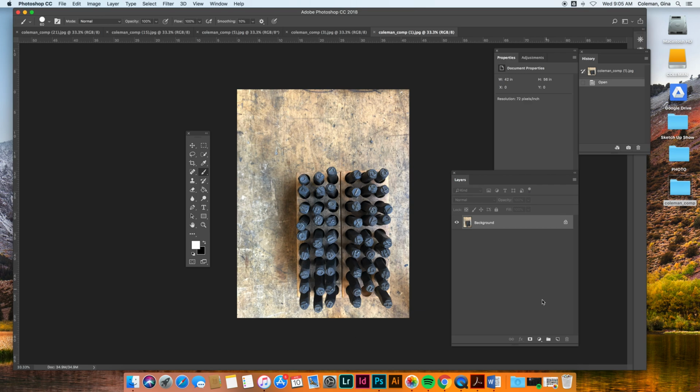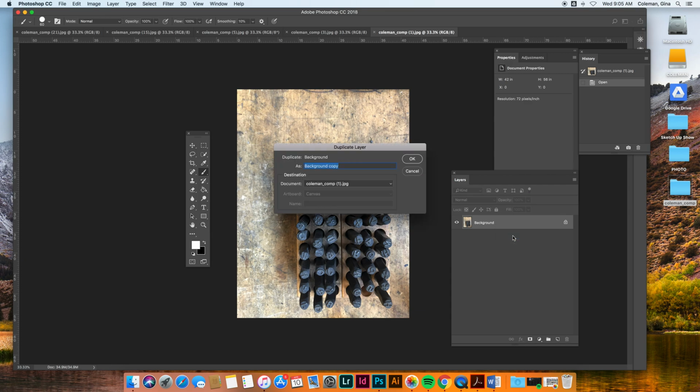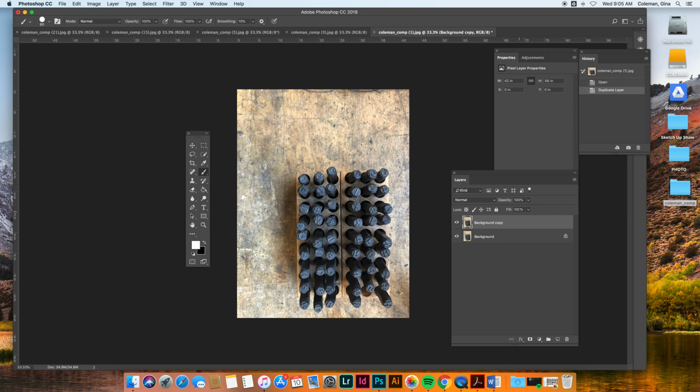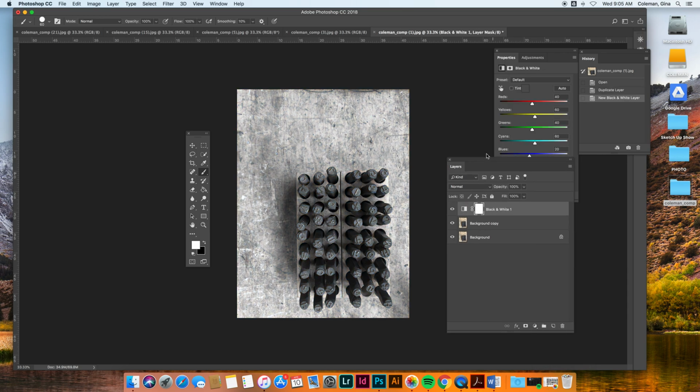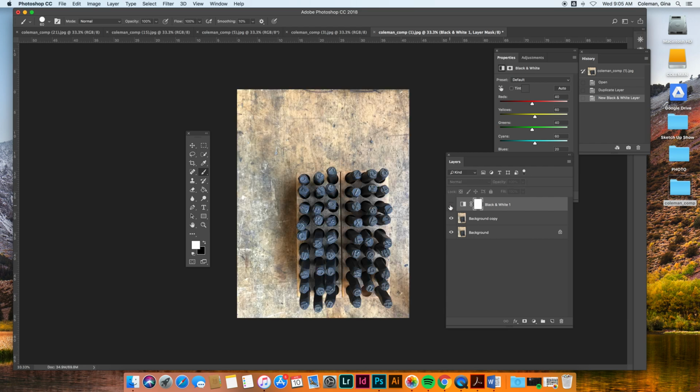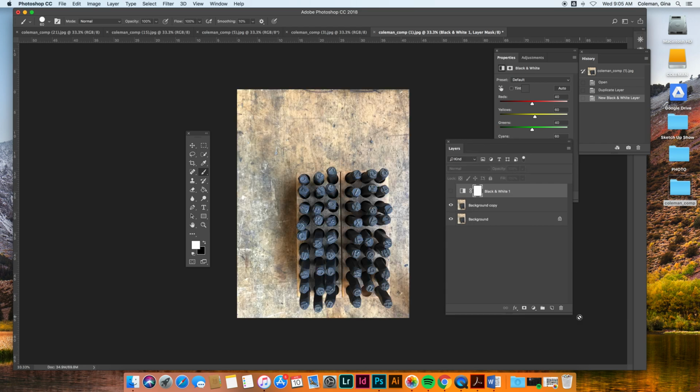I want to see what it's going to look like in black and white, so I'm actually going to make a background copy first. I'm going to duplicate that layer so that I'm only adjusting the copy and not the original. And I'm going to go down to my adjustment layers, and I'm going to make this in black and white and just see if I like it that way. You can always turn it off. I think I'm going to keep color for a moment and see what that does.